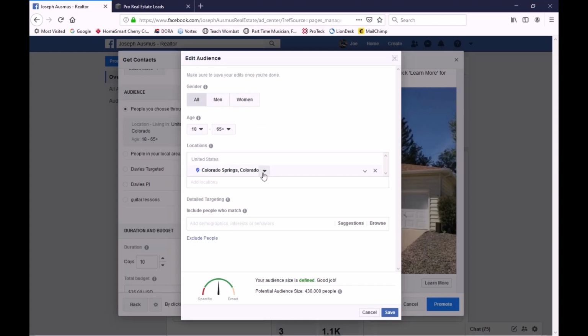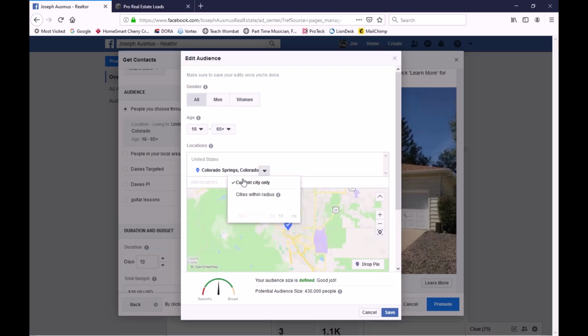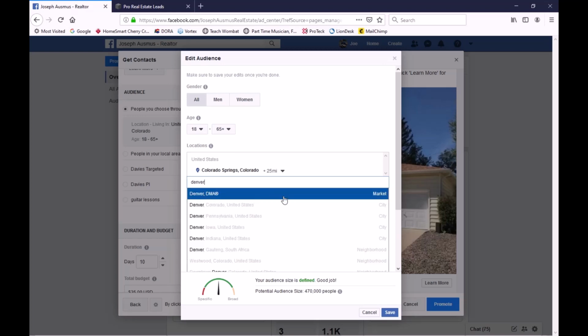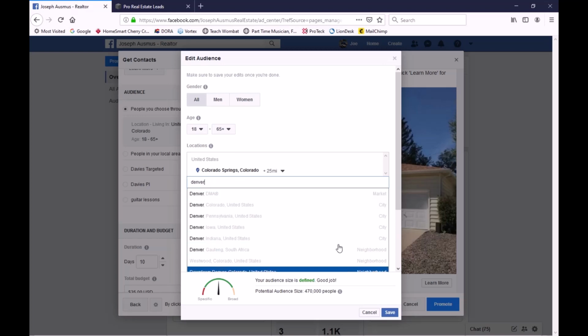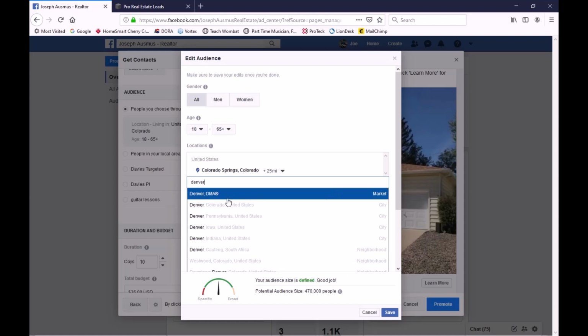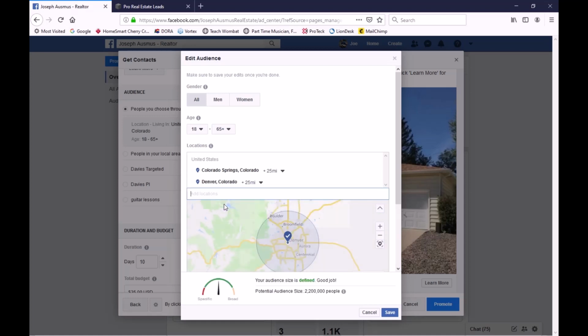It's going to come to my market, Colorado Springs. If you click this arrow right here, you can change it from the current city to cities within radius. So I'll do that, and I'll go 25 miles out from my town so I can get the surrounding area too. You can add other locations in here. I could add Denver if I wanted to. And you can see different options in here. So just make sure you're clicking the correct one.